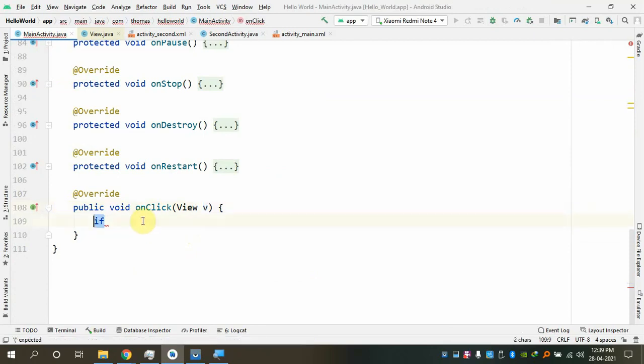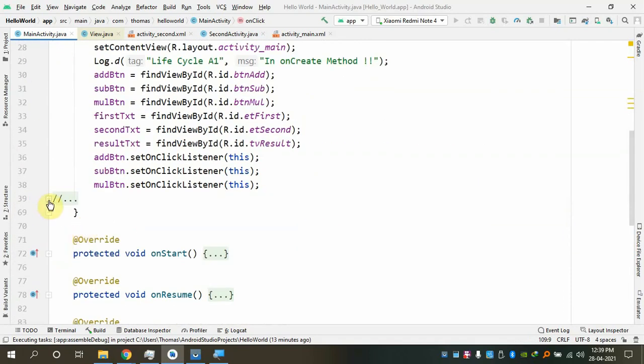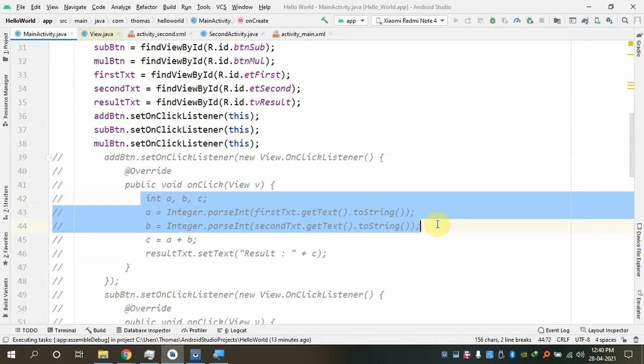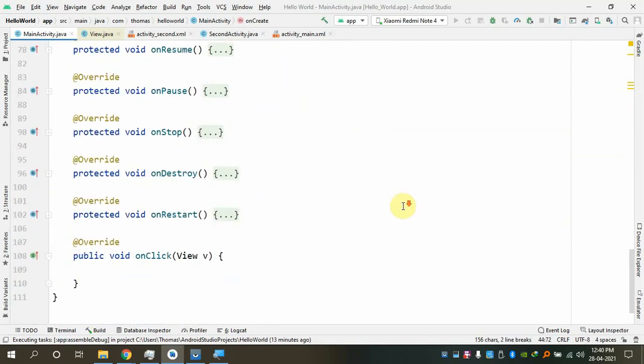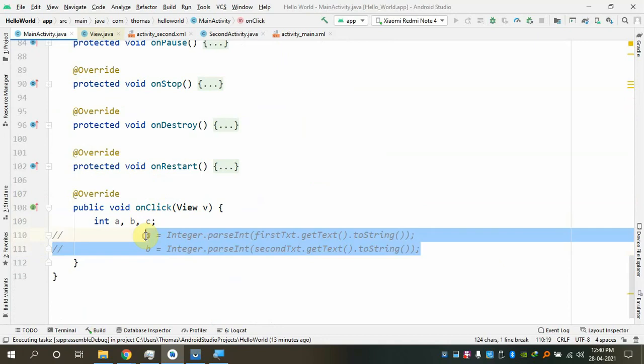Before I even start, whether you have clicked on the add button, subtract button, or multiply button, my first part of the code is the same, which is these three lines. I'll just copy those three lines. I'll put it here. I'll just remove those comments and format it.